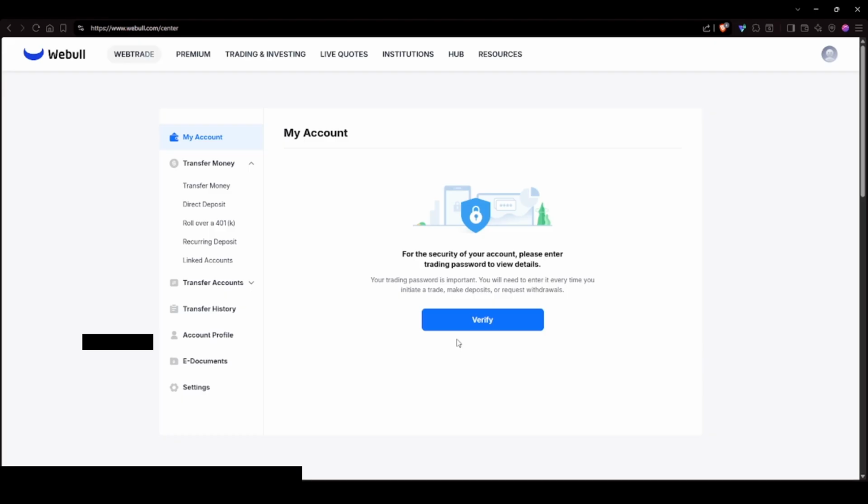Once your application is submitted, Webull will review the information provided. This process typically takes a few minutes to a few business days. You will receive a confirmation once your account is approved. At that point, you can fund your account and start trading. Make sure to familiarize yourself with the platform and tools available to make the most of your investing experience.